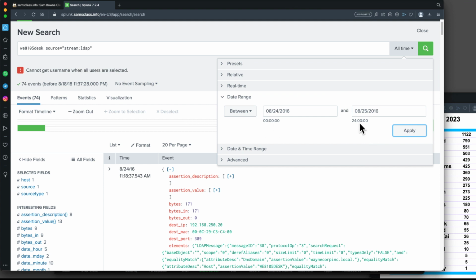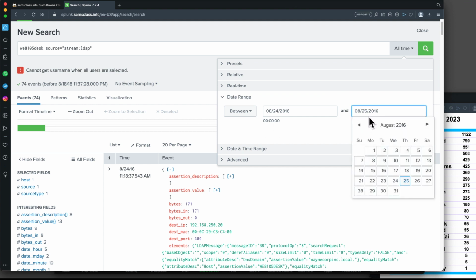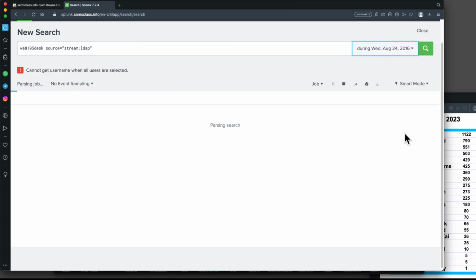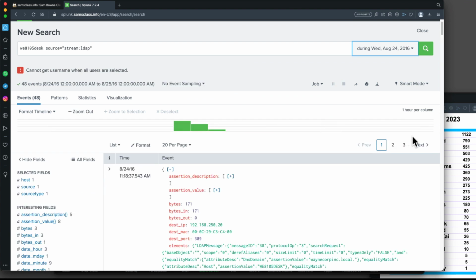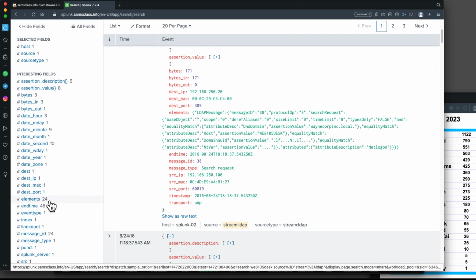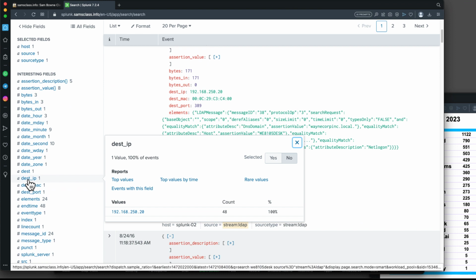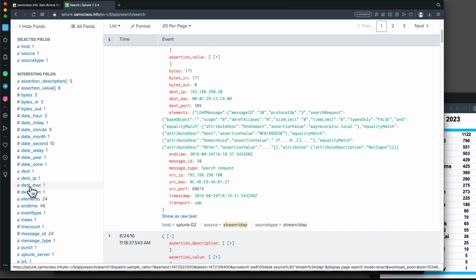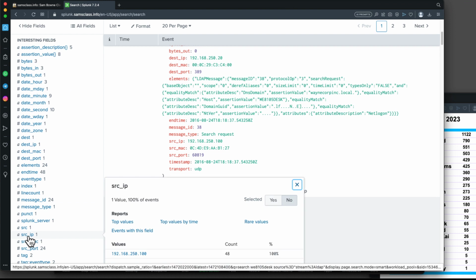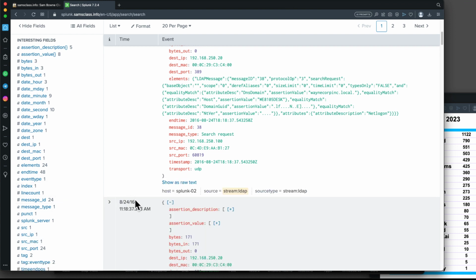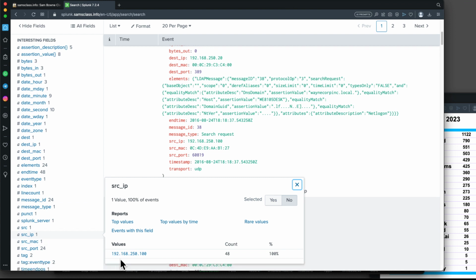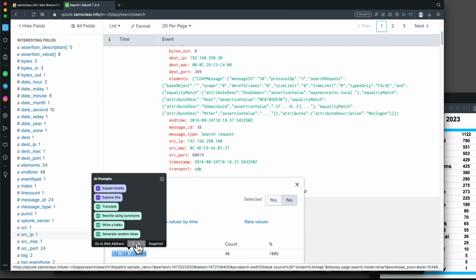Oh, this is from 0 to 2400. If that's true, then putting a 24 here should get me all day that day. If I'm understanding this correctly, let's see if that works. Find events on that day. There are 48 events on that day, and look at their IP addresses, and you can see the destination IP is always the same, and the source IP is always the same. So there were 50 LDAP events on that day, and the source IP is 192.168.250.100, which I think is the IP address of the endpoint, just the way IP addresses are usually assigned.